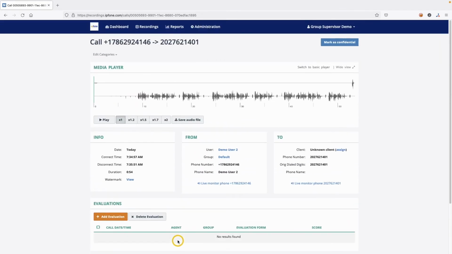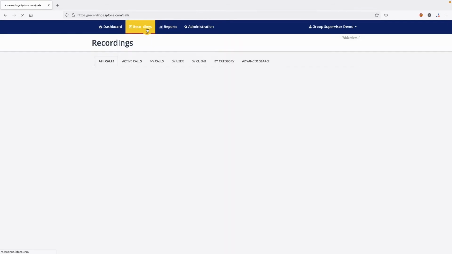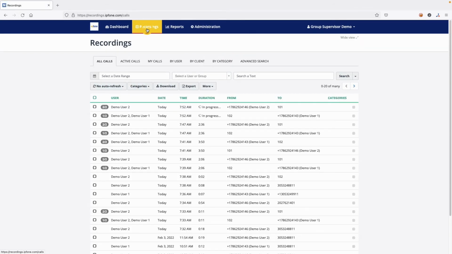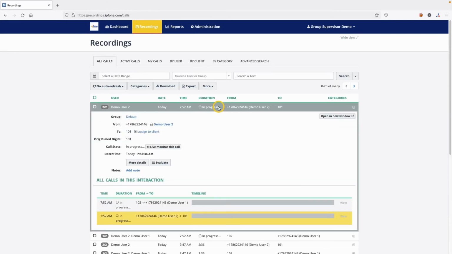Returning now to our main recordings page, you'll notice that we have some calls in progress right here. I'm going to go ahead and click on one of those calls. You'll notice that the difference is we don't have an audio playback here. We don't have the ability to download the call because obviously the call is still ongoing. We do, however, have the ability to live monitor that call simply by clicking on that button. The audio will then play in your browser.